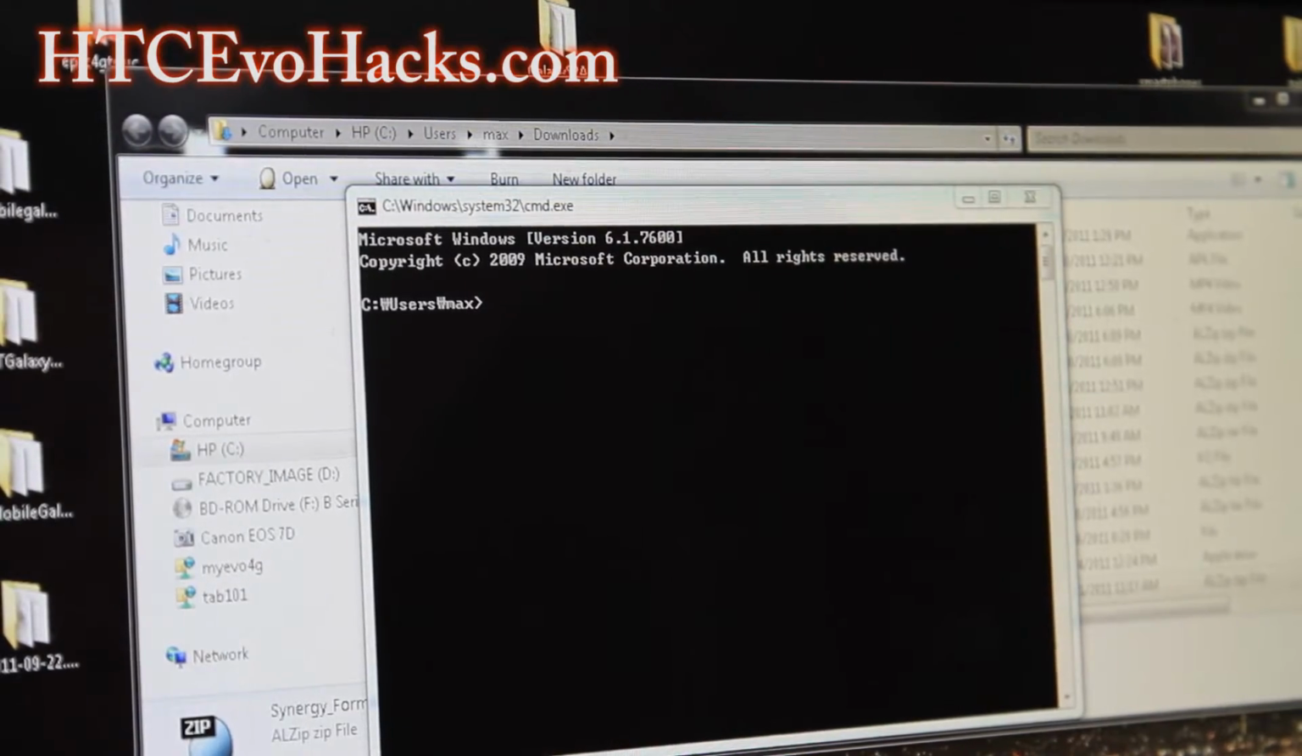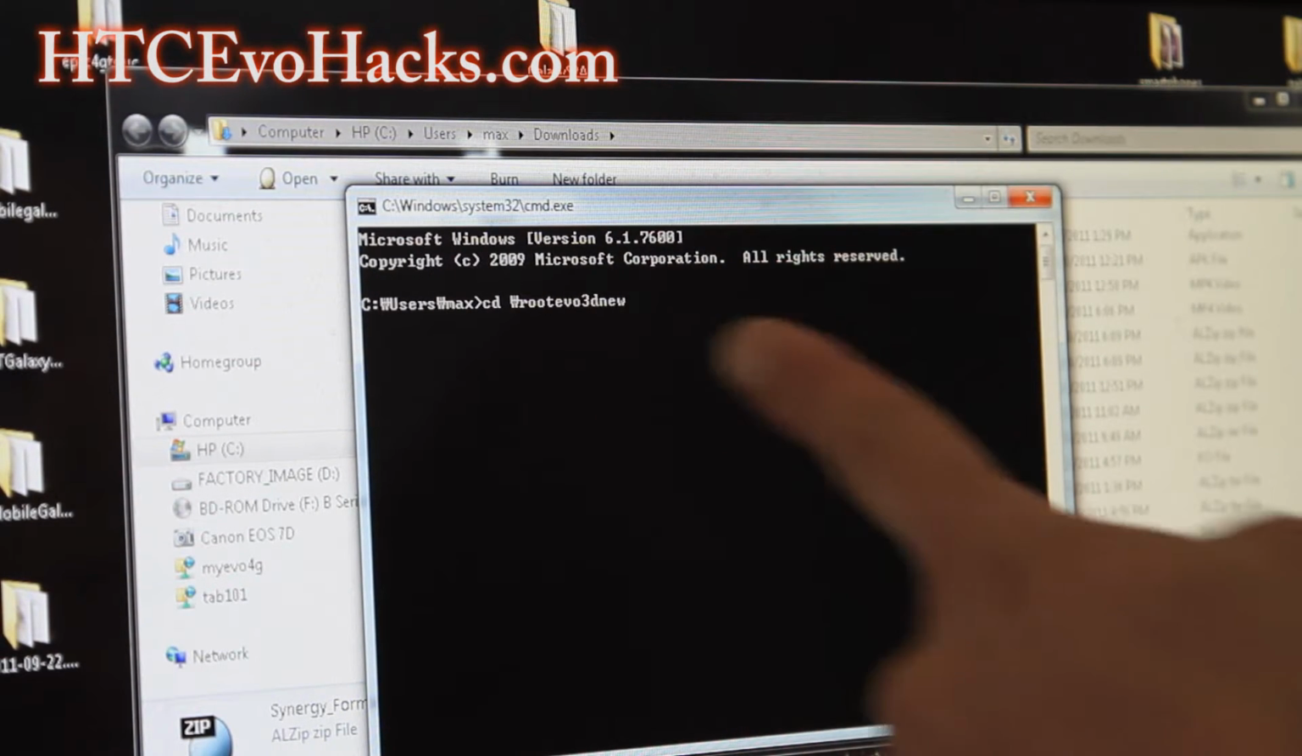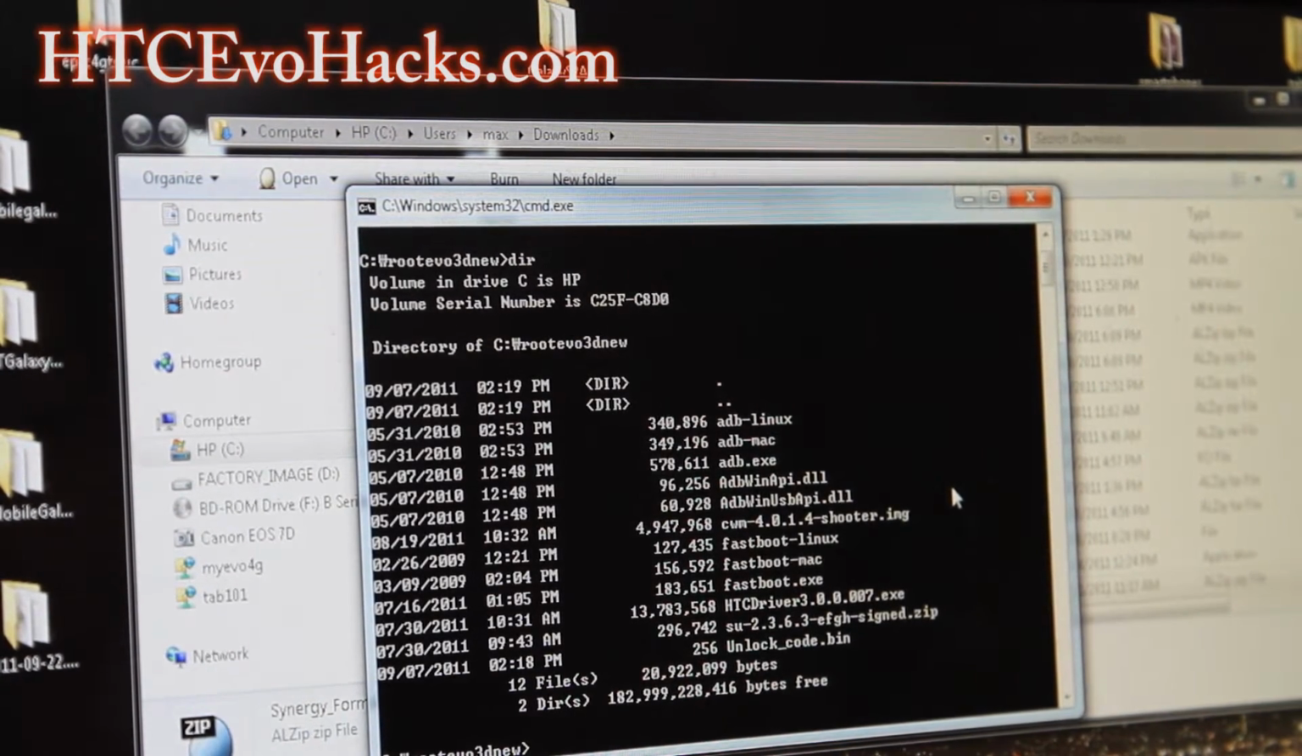And then we'll go to the computer. And next what you'll do is go into the directory that you, when you rooted your phone, you should have: root Evo 3D new. That's backslash this way. It's not a W, that's my Korean font. And then do dir to see what files you have.